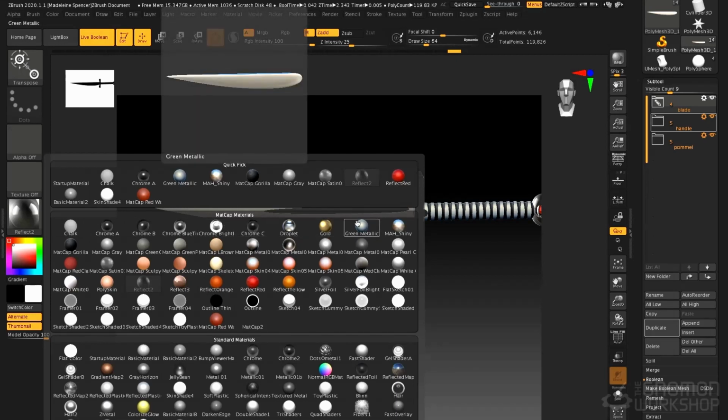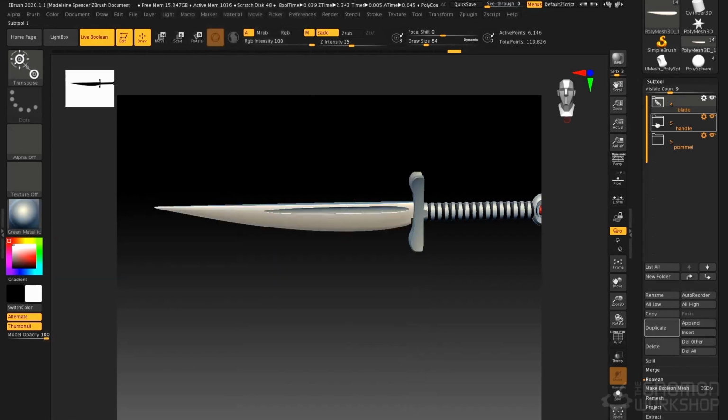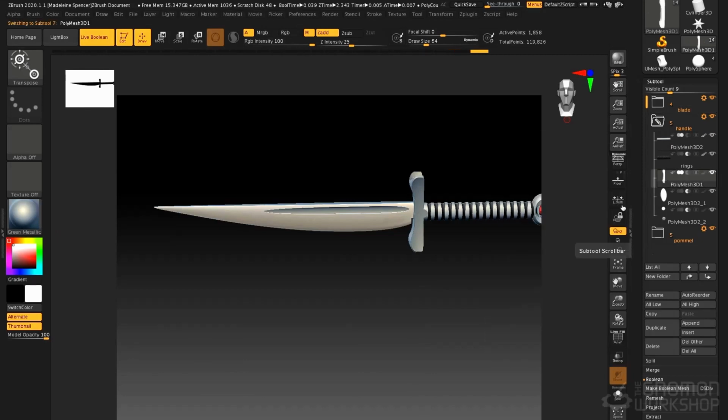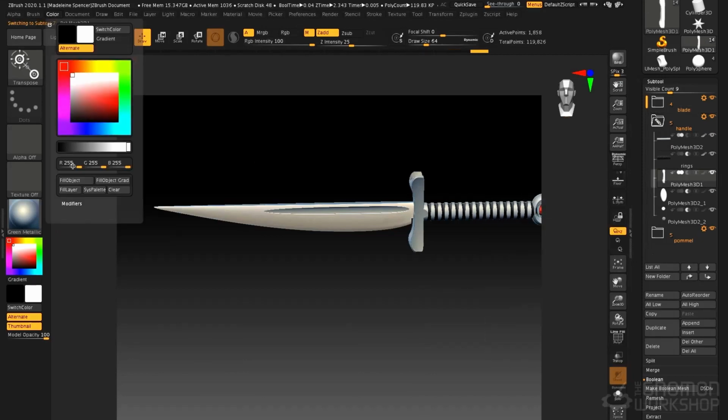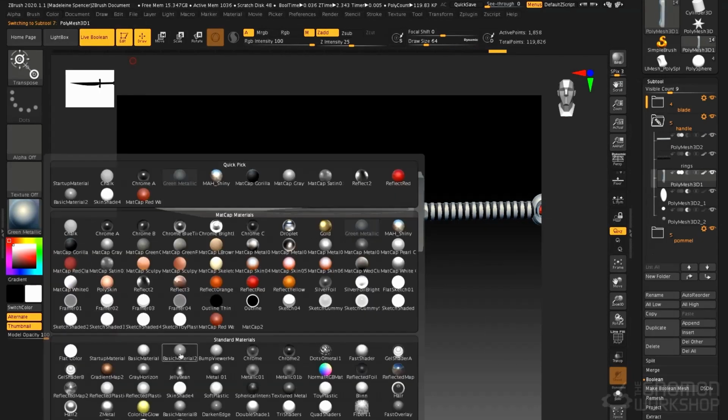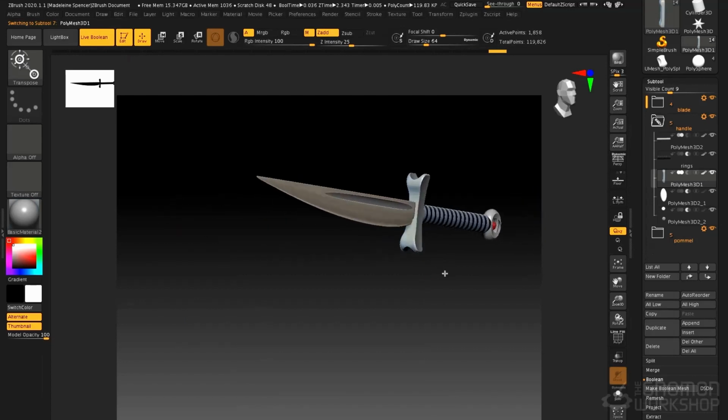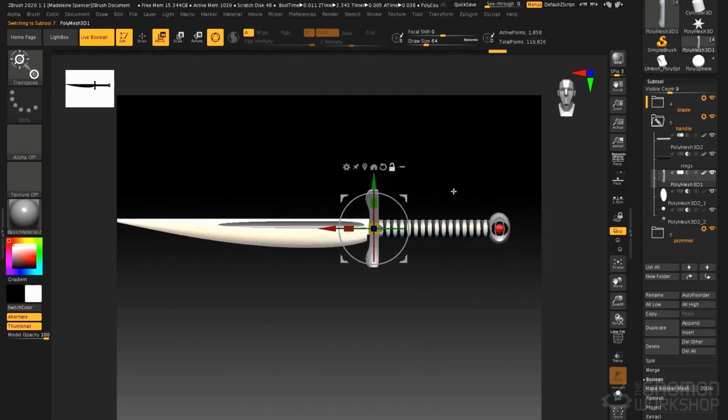Perhaps green metallic again for our crossbar. So let's go to color, fill object. And then we can switch back to basic material too. And here we go. So now we have created this knife using booleans.